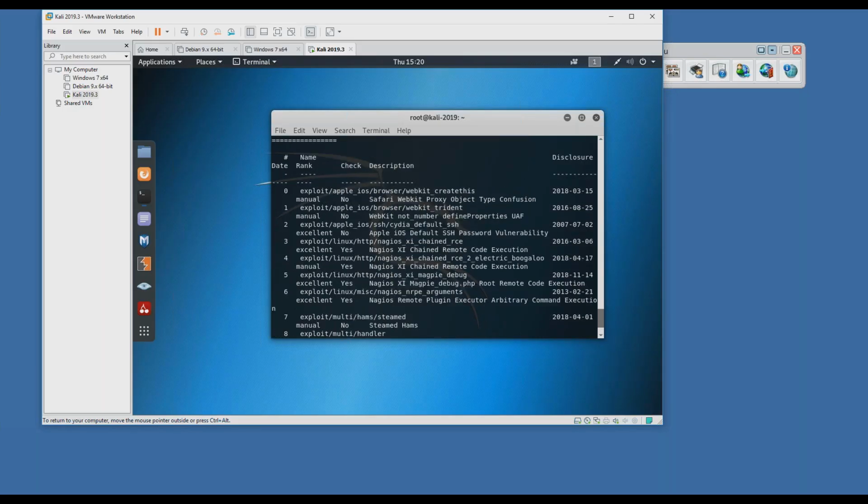So here's Apple iOS. That's what we want. There's only 3 exploits. But here's an exploit against Cydia, which has the default SSH. Here's one that is relatively new. Let's take a look at this one. We've got a couple minutes left in class, so let's look at this here.